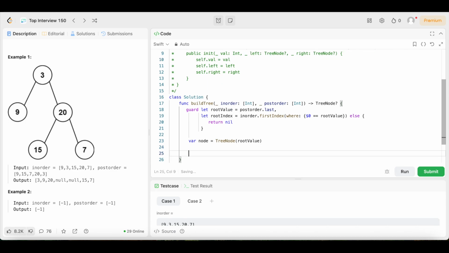Now we need to recursively build the left subtree, right? So we're going to say node.left equals buildTree, which is right here. This is where we're getting from. We're using some recursion. Open up the parentheses. We're going to say Array, open up the parentheses, inorder, open up the square brackets. We're going to say 0 up to, boom, just like that, rootIndex. Come outside of that parentheses, but inside the other parentheses, and say comma.